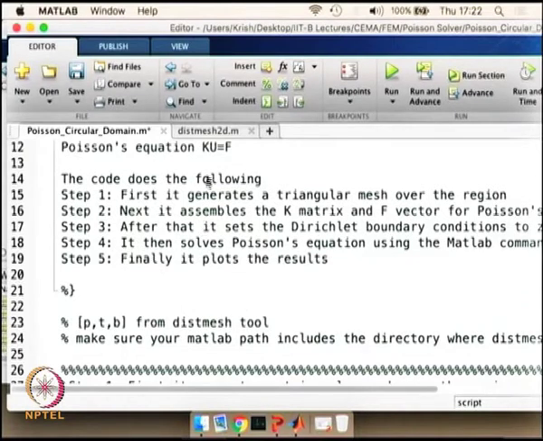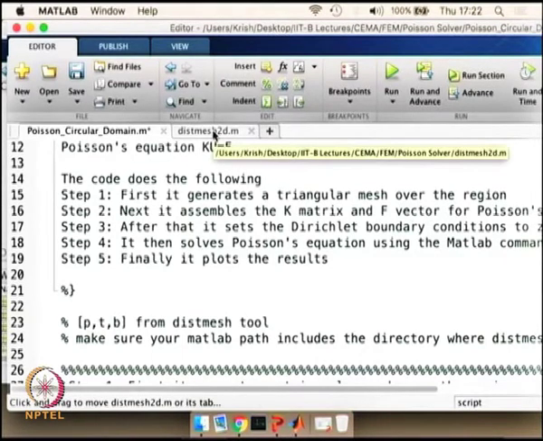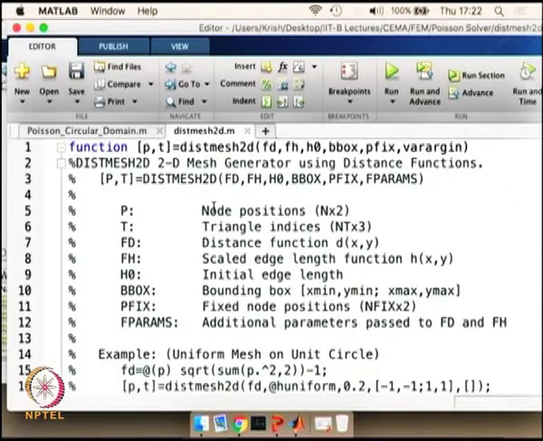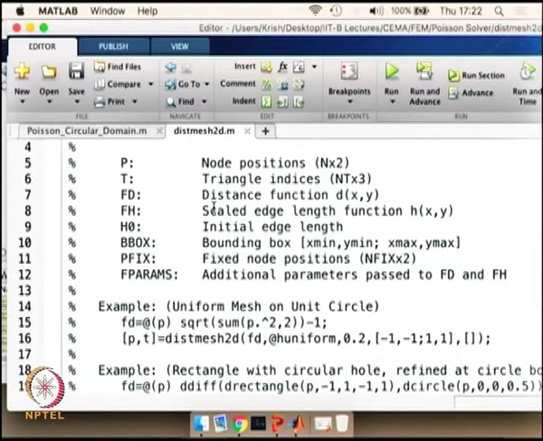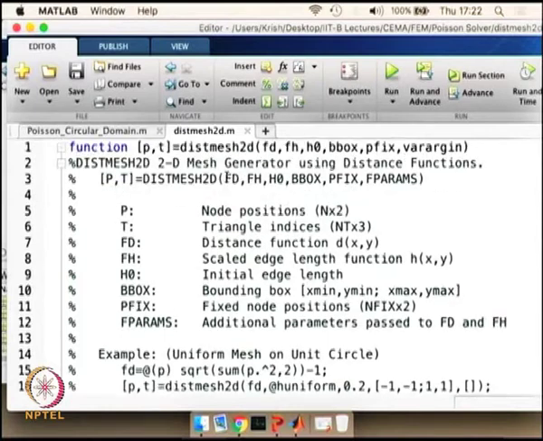The Poisson equation is of the form K of u is equal to f. Remember, in our earlier example we said it will be K of phi is equal to b. What the code actually does is, first it generates a triangular mesh over a region, and for this I am going to use the mesh generator called distmesh. It's freely available online, and it gives us a mesh based on what we put in. So if I say my discretization is going to be h naught, my edge length is going to be a certain number, and it's going to generate edges of that length.